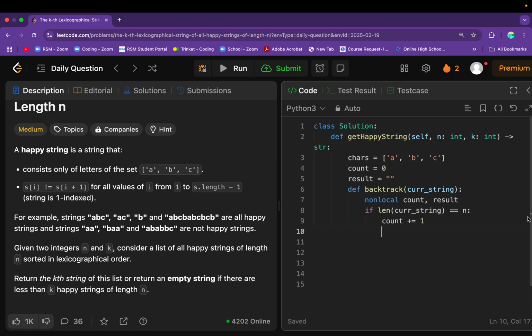Now, in the same conditional here, what if the count is now equal to k? Meaning, what if we've found the kth string, what if we've built k valid strings so far up to this iteration? If that's the case, we want to immediately return our result, and that result would simply be the current string.